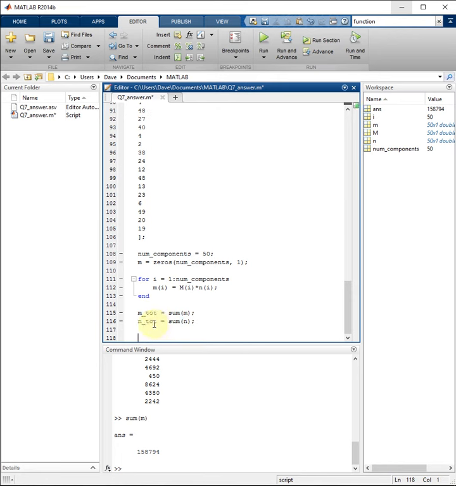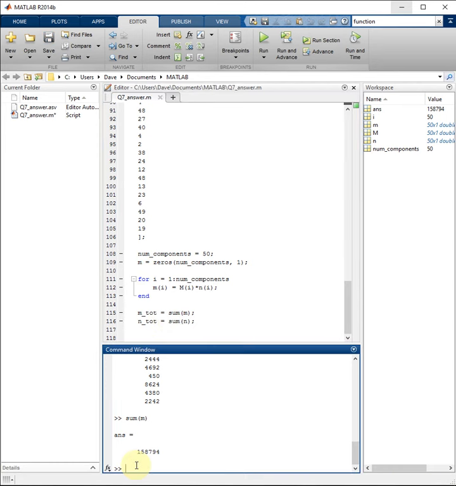Now I've got the total mass and molar flow rate of my stream, so I can find the mass fraction and the mole fraction of all components in my stream. Remember, m, small m, is a vector containing all of the mass flow rates. If I divide this 50 by 1 matrix by a constant, then I'm going to divide each element by that constant. So if I typed m divided by sum of m, then that would give me the mass fractions, correct?